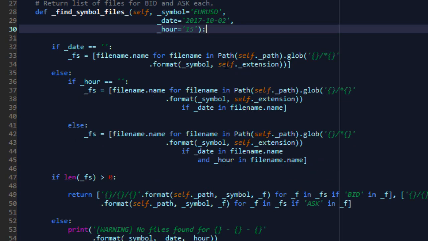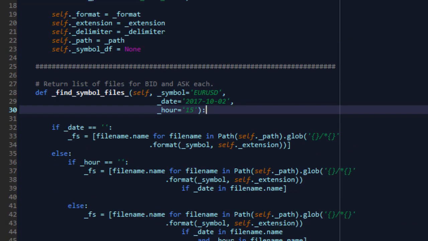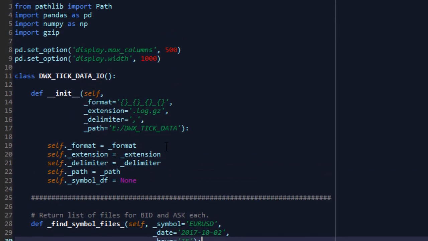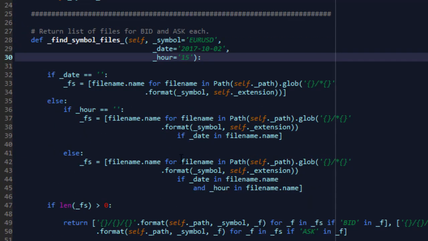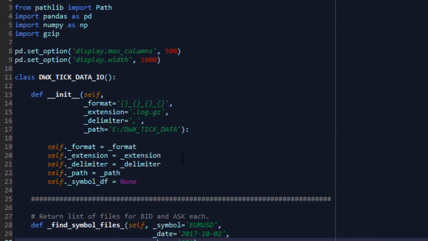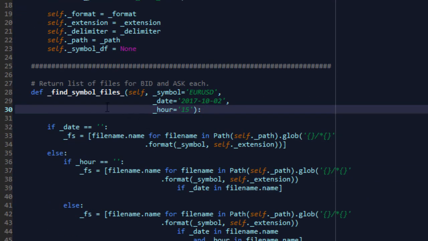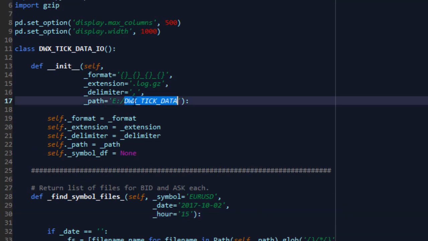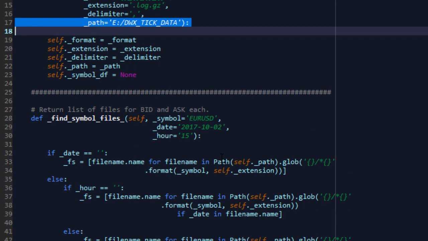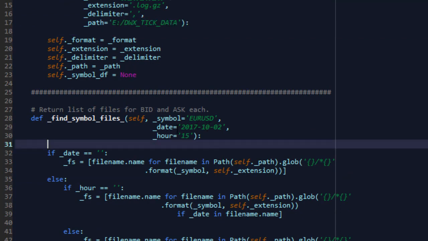So here we are with the first code segment. I've written this class for you, dwxtickdata.io. Inside this class, you'll find a few features. I'll leave the nitty-gritty details out of it so that you can go ahead and read through those in your own time. But the very first function, find symbol files, looks at the path you specify in the beginning and looks for files by date, hour, and symbol.